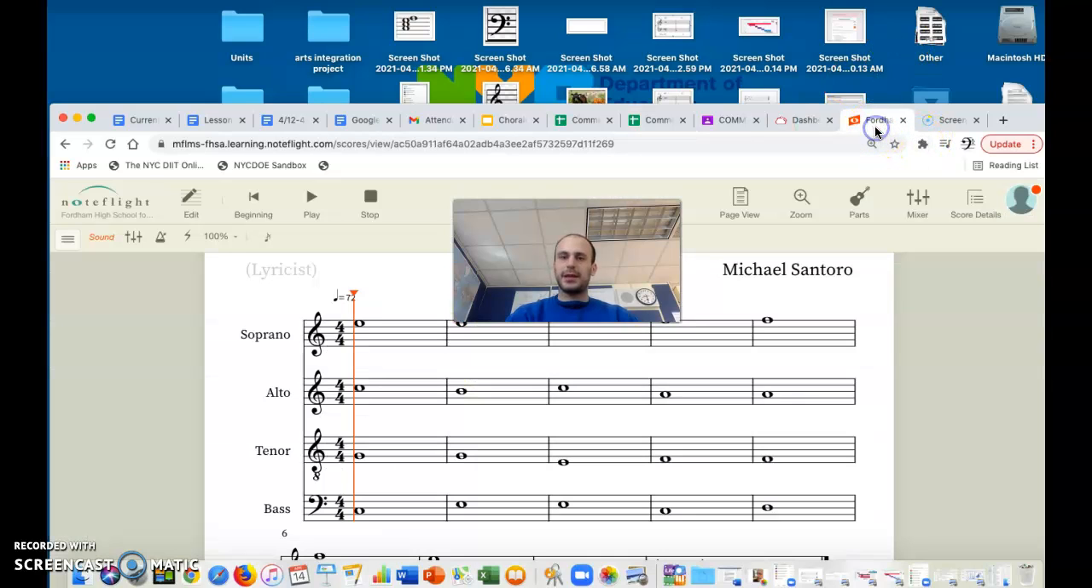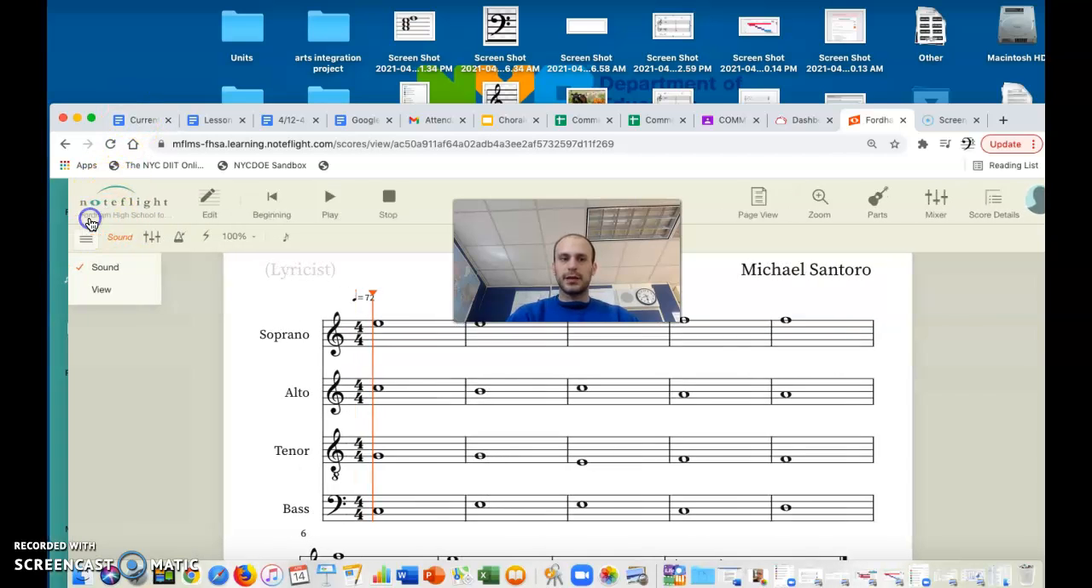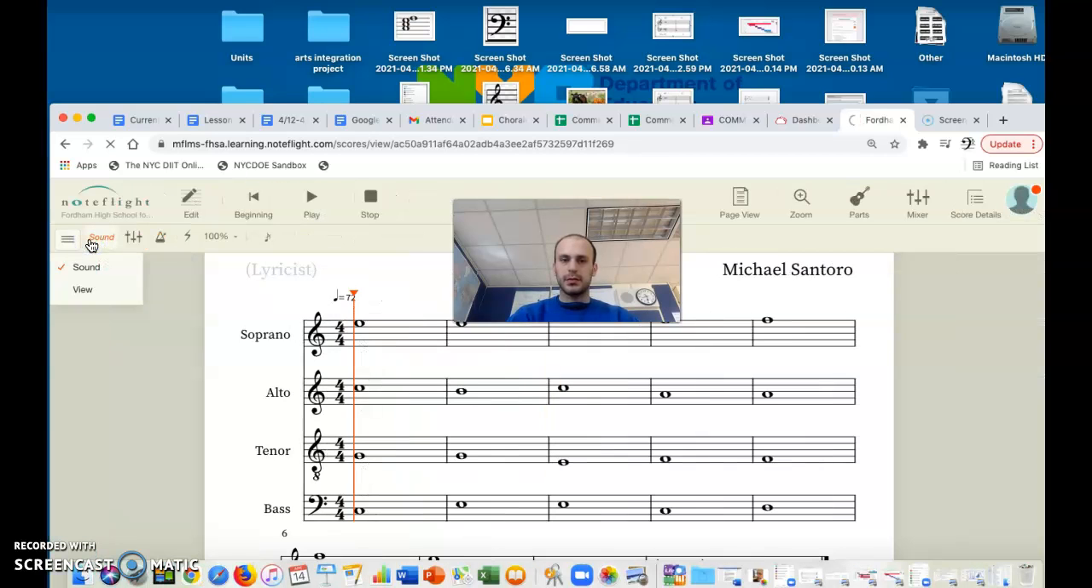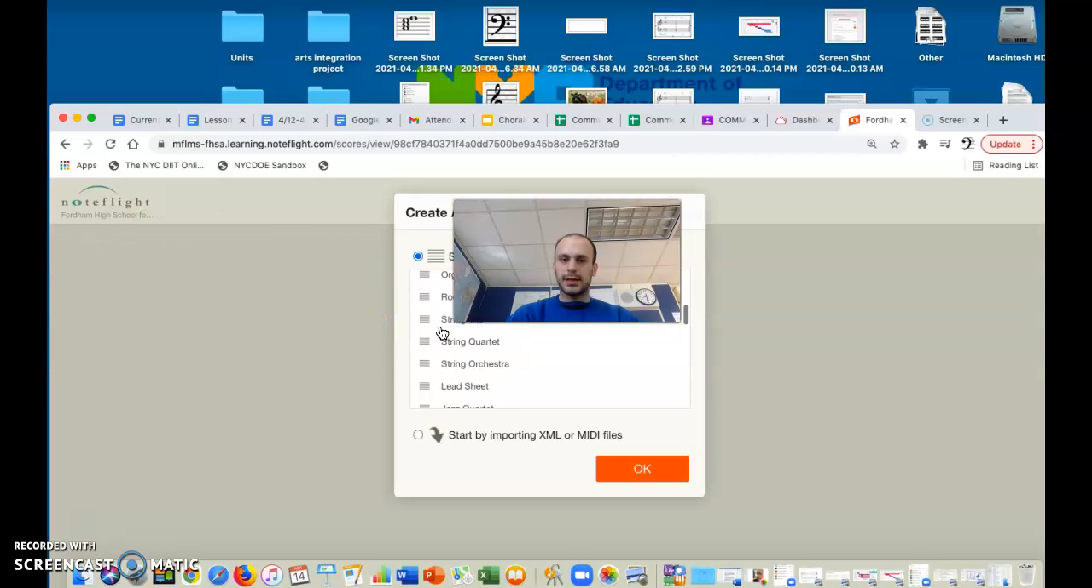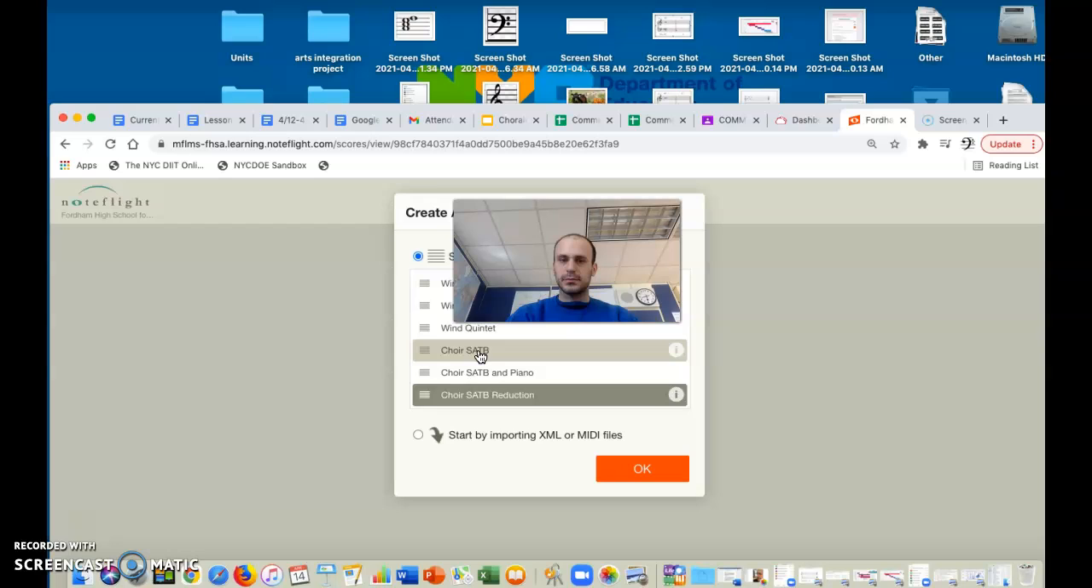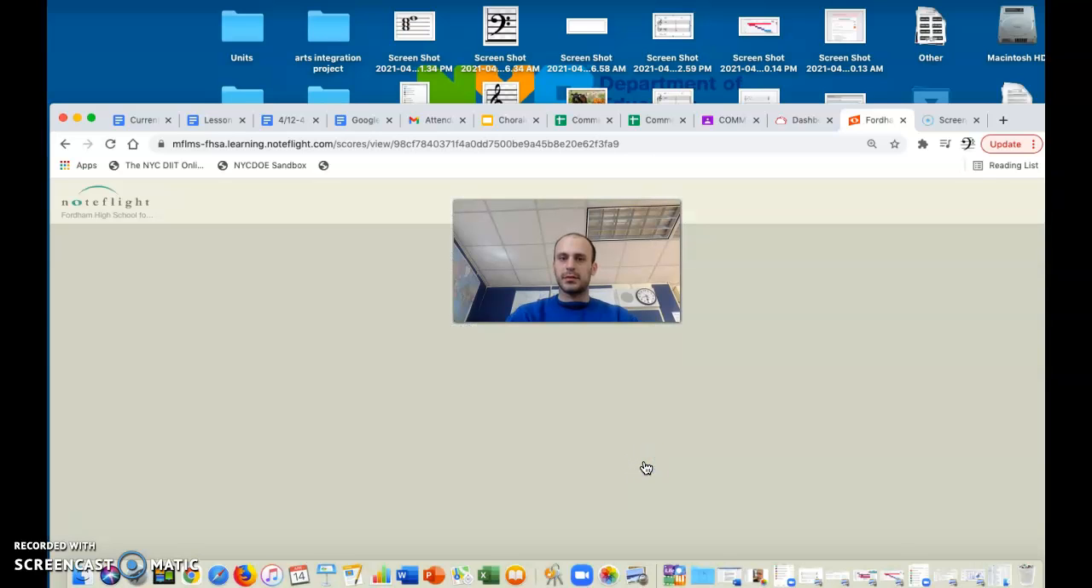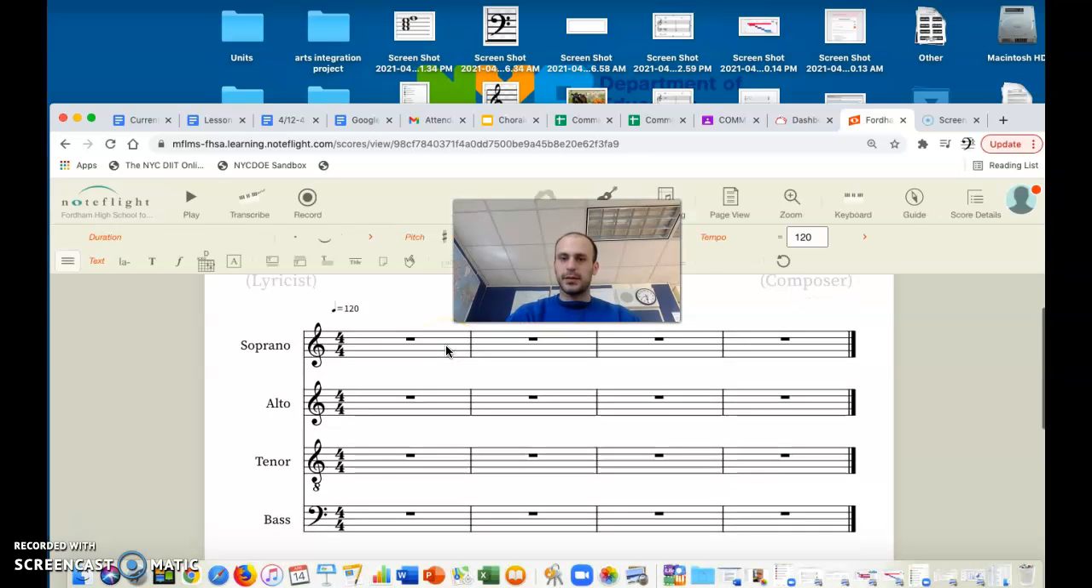Now, if you're setting up your chorale, you can go to Note Flight, Create, and you're going to want to scroll down to where it says Choir SATB. We're not going to choose the reduction. Well, you can either choose the reduced staff or the choir SATB. This is easier, in my opinion, because you get 4 staffs, right? And here we are.